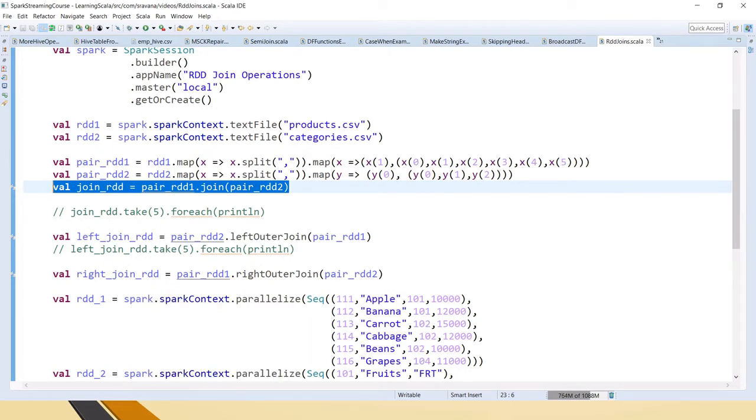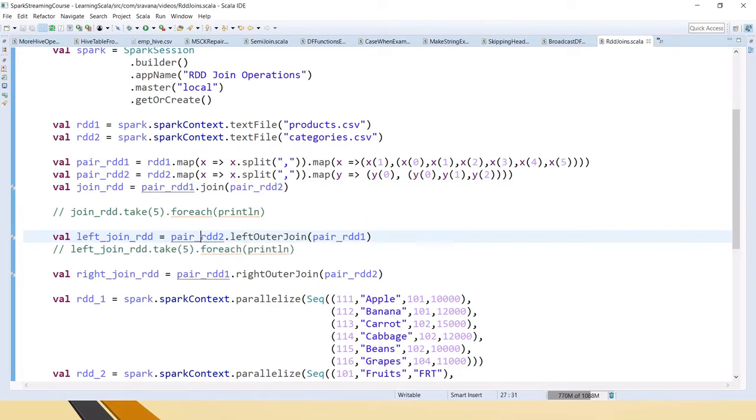Next we will see the left outer join. Here pairRDD1.leftOuterJoin(pairRDD2) means that from pairRDD1's table it will perform the left join. Similarly for the right outer join, pairRDD2 is considered as the right table and the other as the left table.